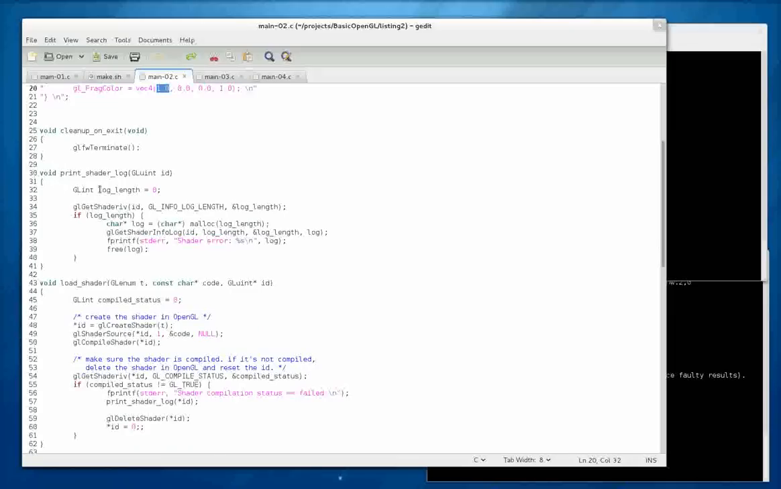printShaderLog will call glGetShaderiv, and if you're not familiar with the OpenGL API, often there are multiple versions of function calls that will have different suffixes. So this one, iv, indicates that it takes an integer value for its parameter as a pointer. There are other functions that will have different ones for floats and whatnot.